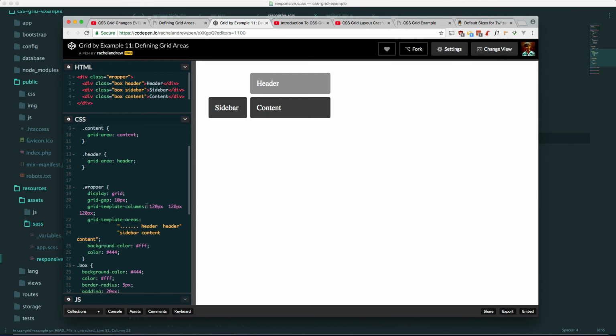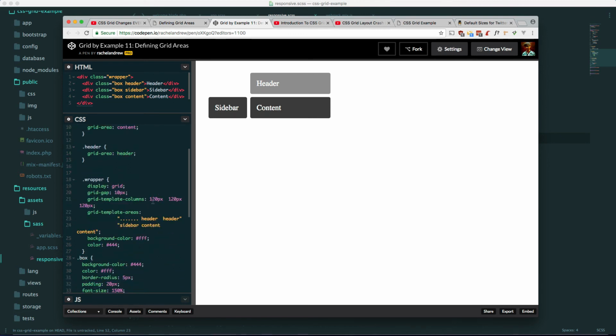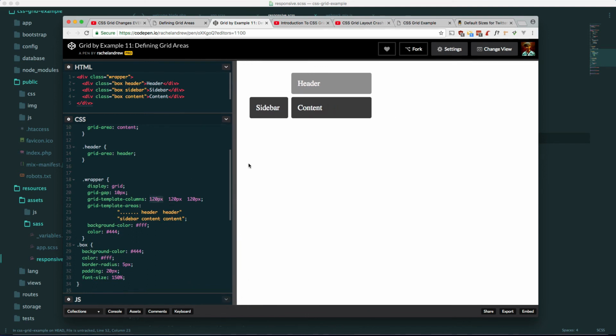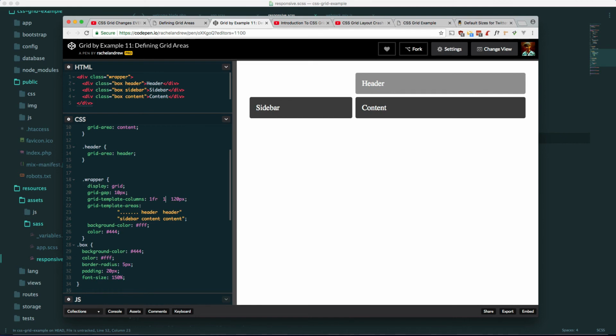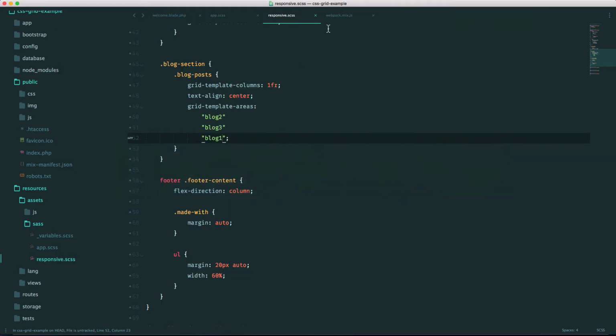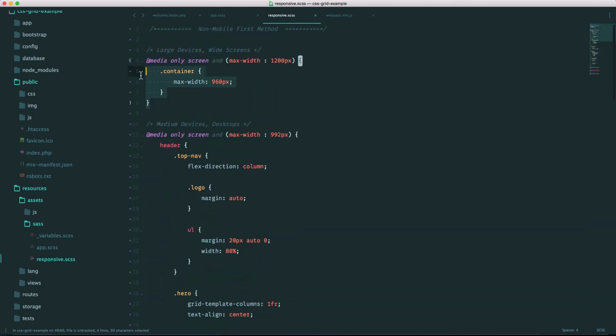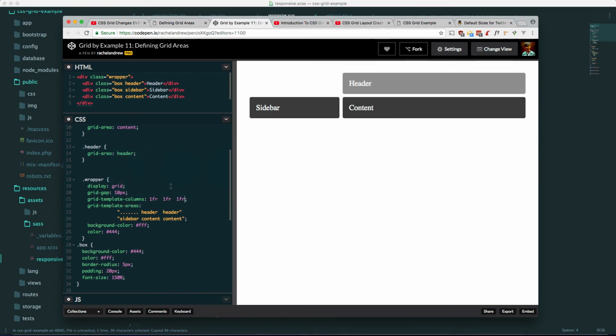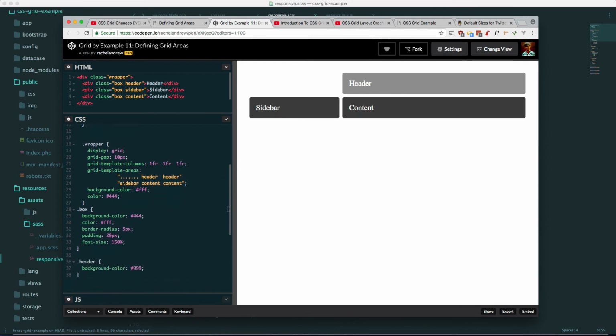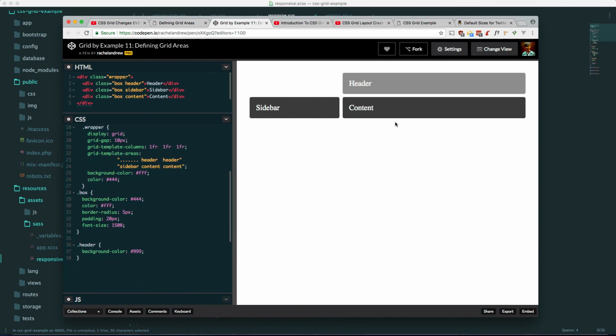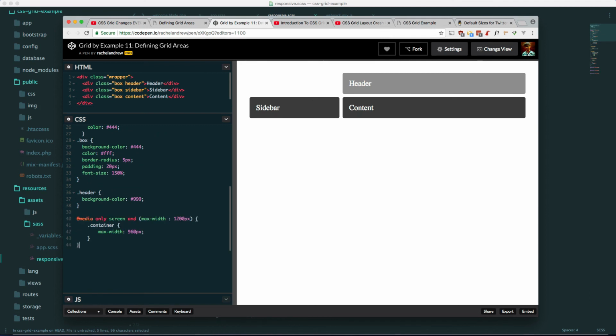So let's go ahead and play with this. Let's use fr units. I like fr units. And that will span the whole width. And let's go ahead and make a media query. Let's just do it at like 500 or something. So what we want to happen is, at a certain width, traditionally it's going to stack, and the sidebar is going to be on top, then the header underneath, and then the content underneath. But let's make it so that the sidebar jumps to the bottom. Let's go ahead and do that.